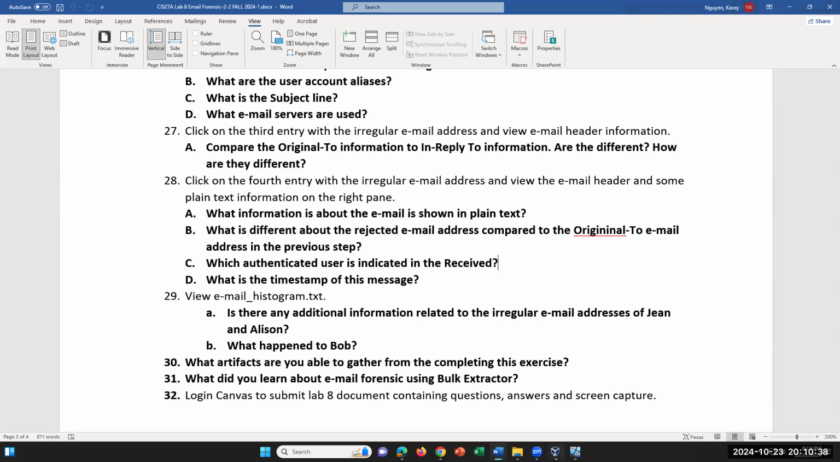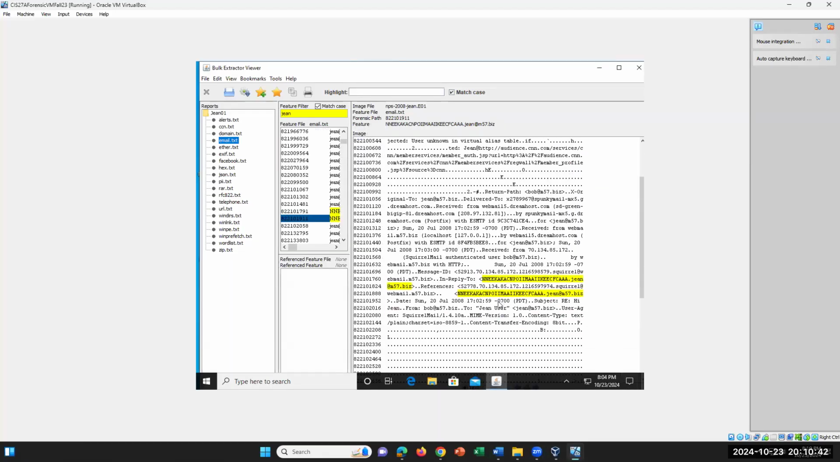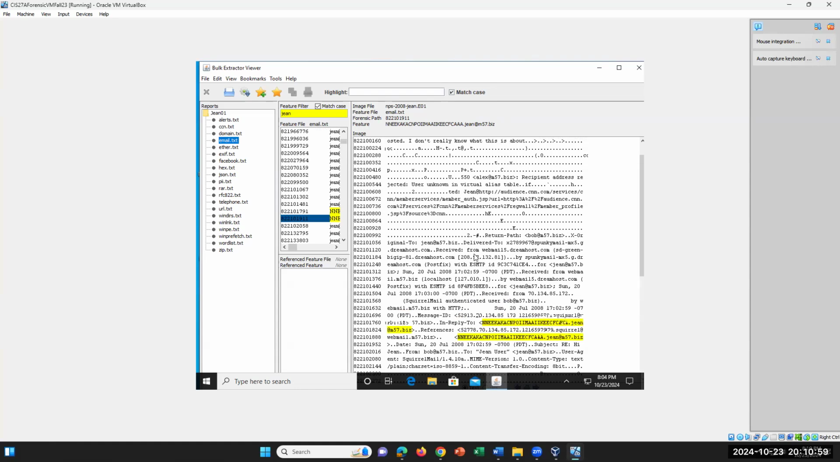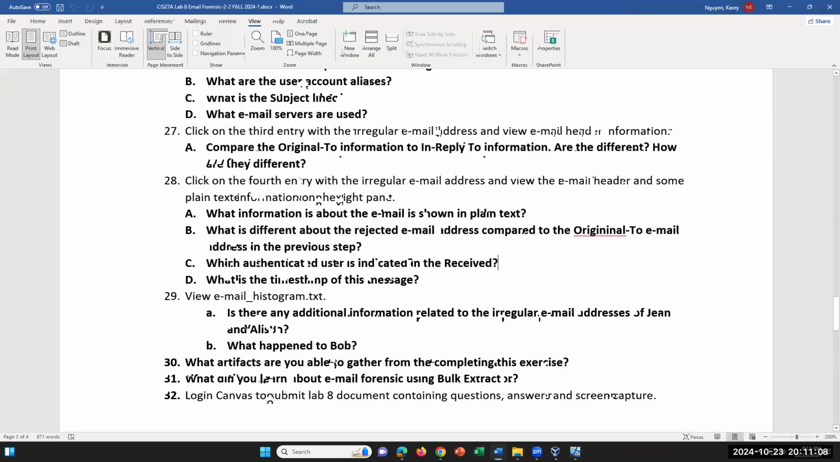Which authenticated user is shown in the receive line? You gotta go to see where it was received. I think there was, so there's in reply to, that's the responding email. There is from, and then the content type is text. There is a rejected one at the top where it says Alex, right? So look at the rejects section.